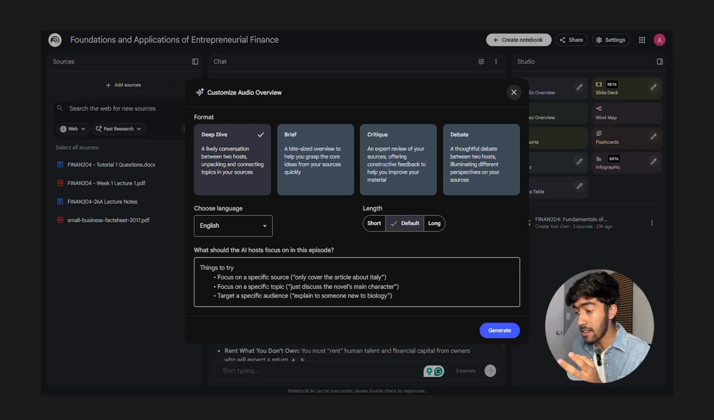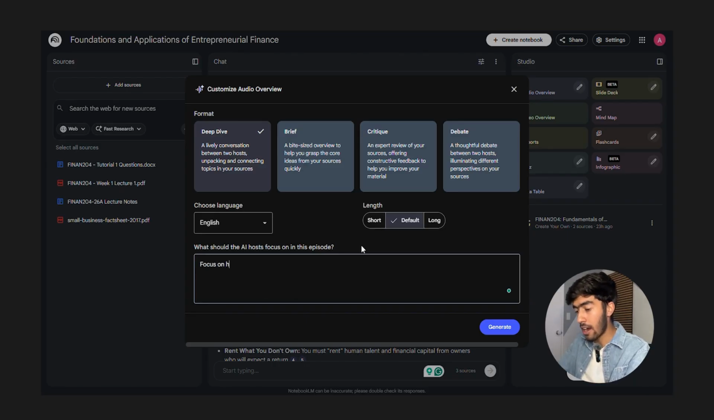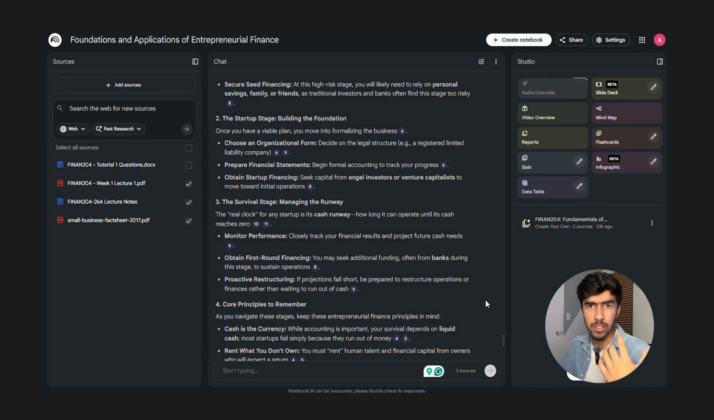And you could even say or ask what you want particularly the AI hosts to focus on in this episode. So I'm just going to say, focus on how anyone can start a startup at their young age. And we're just going to click generate. You don't need massively long prompts. You don't need paragraphs and paragraphs for your prompt. This is not like ChatGPT where you have to write lots of words and give it context. It already knows the context because you've given it the resources. You just have to say a few sentences.